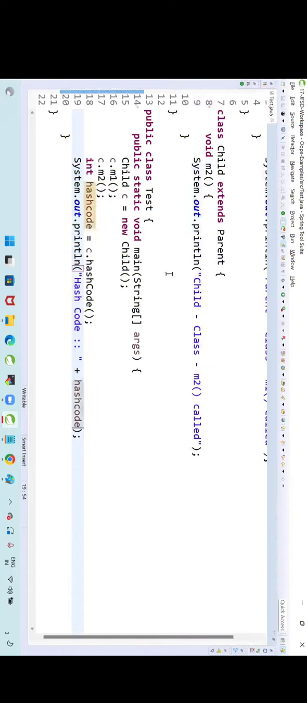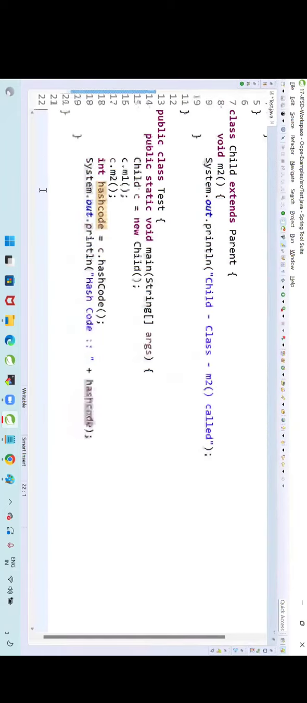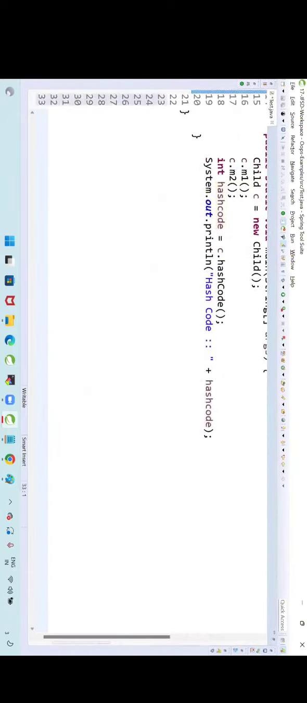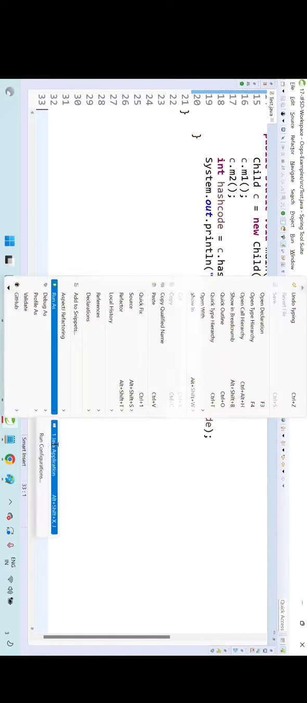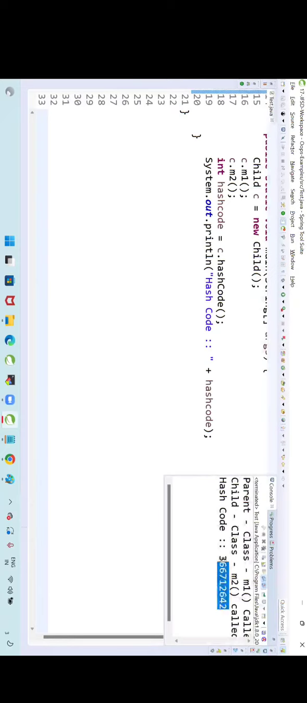What is the hash code? A unique number which is assigned by the JVM for every object. Yes, let's run this. Run as Java application. Are we able to get the hash code? Yes, we are able to get the hash code.